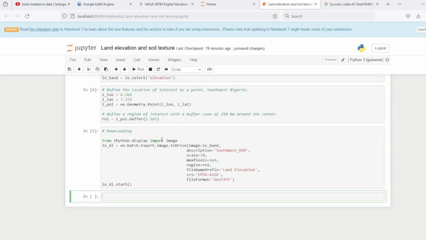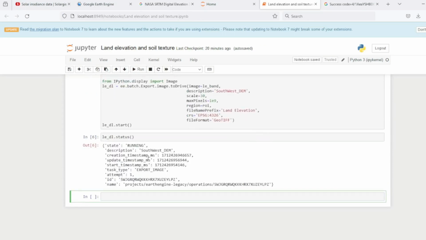No error message, that's to say all is good, but now we don't know what is going on behind the scene. With just a single line of code as well, we can get the status of the downloading to know if it's running or not. We do that by calling on the status function, the dot status. So we hit run. Now we have this message, the state is running. As soon as it's complete, this running is going to change to completed, as you can see, with other attributes.